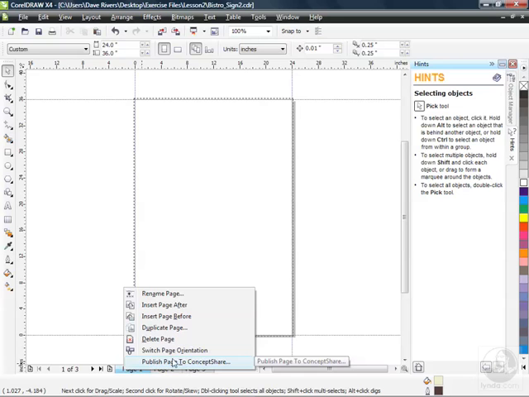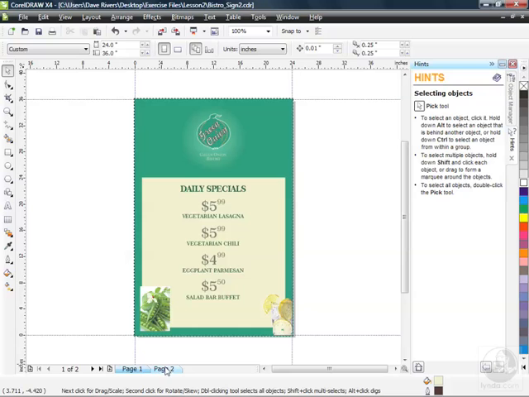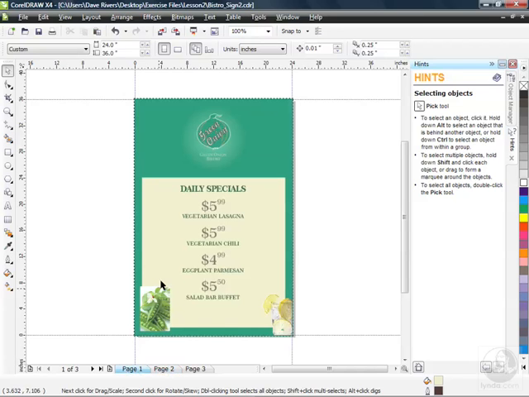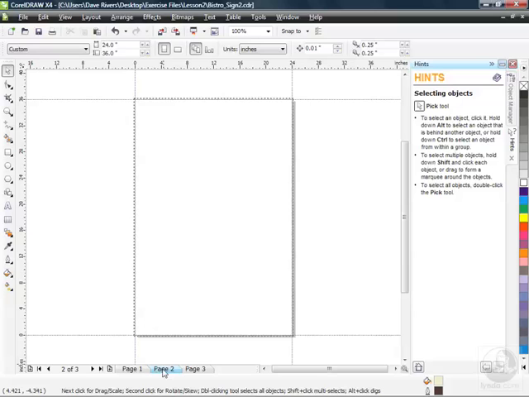Well, let's say I want to delete this page. I'm going to delete it right now. Removes it. I'm down to 2 pages. I'm on page 1. I want to insert the page after. Now we can also move pages around too if we wanted to, just by clicking and dragging these tabs. But now I've got page 1 is my sign. Page 2 is going to be my menu, and page 3 is going to be my business card.